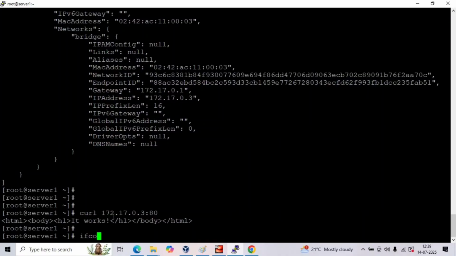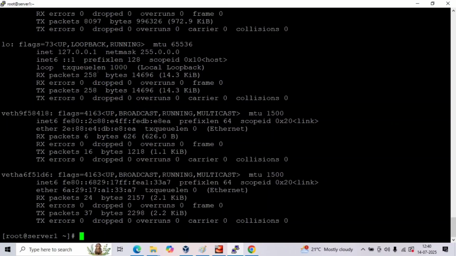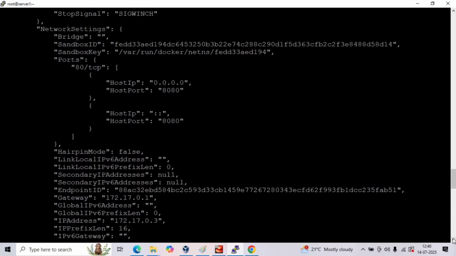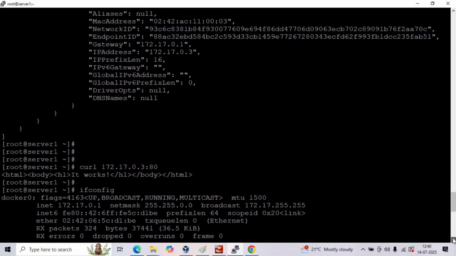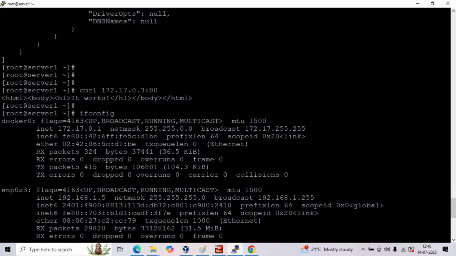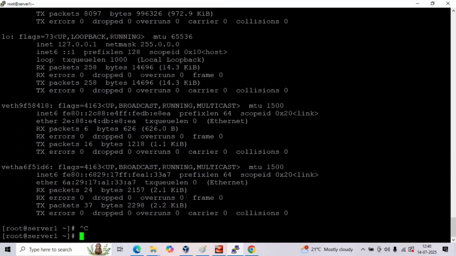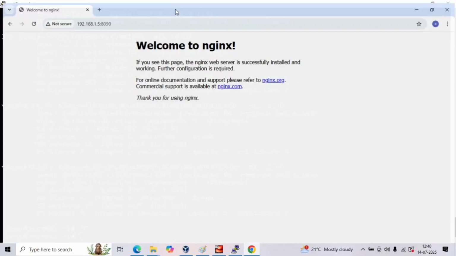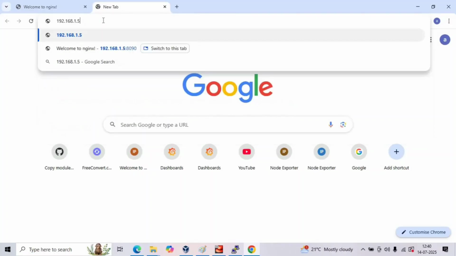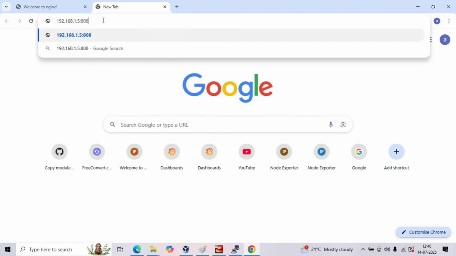If you want to verify if it's working on the Docker host, let's see the IP address of this Docker host. Okay, so this is the IP address of the Docker host. Let me just copy it. And this time the port number is 8080. So it says it works. So you should be able to see the default Apache welcome page. That means everything is working great.